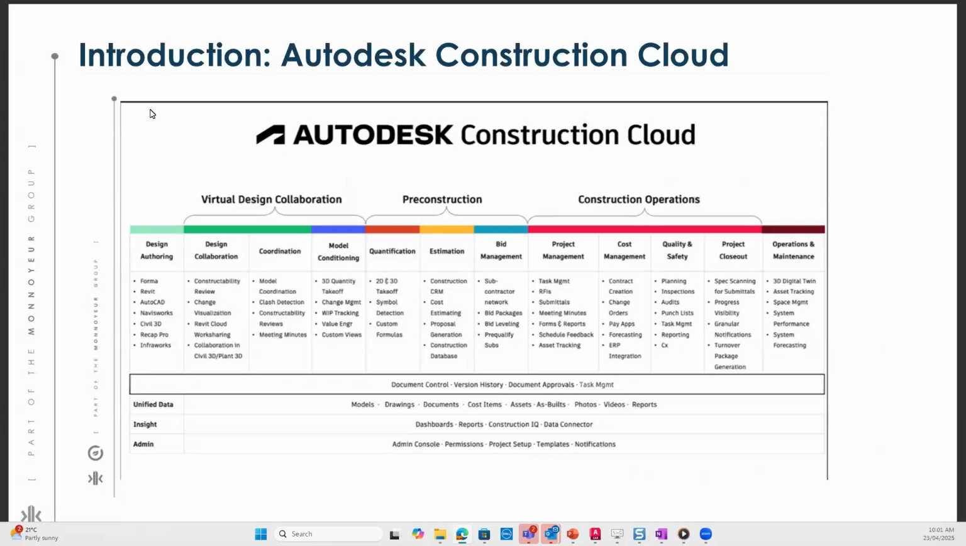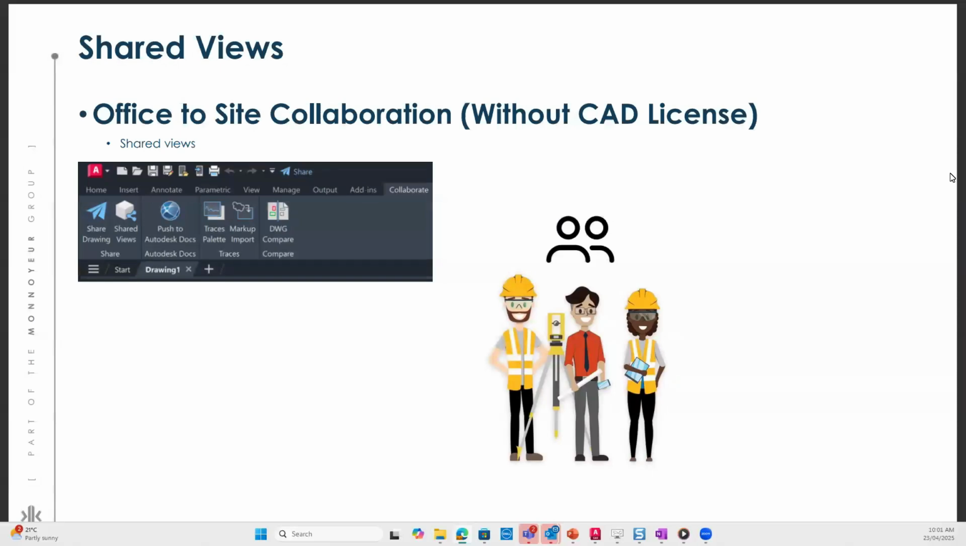Before I get into the details of the workflows, the agenda is that we'll look at ACC at a high level, and then look at the different workflows with CAD. For the majority of the time, I'll be talking about these tools that I see, called the tools palette, the collaborate palette with these tools. That's common in CAD, Plant 3D, and Civil 3D as well.